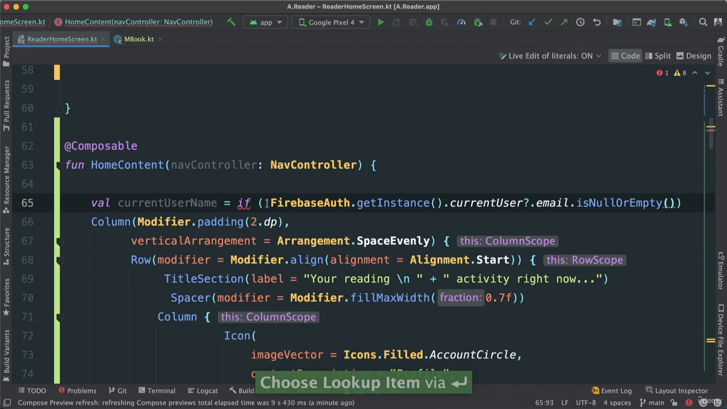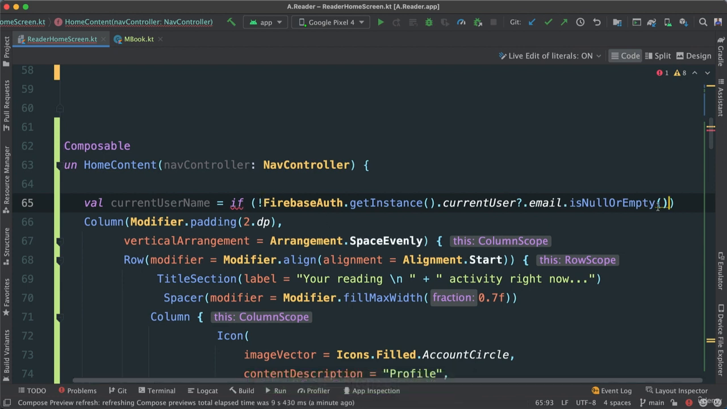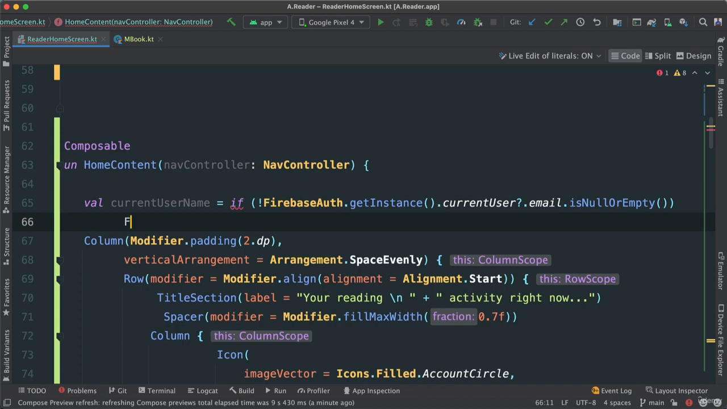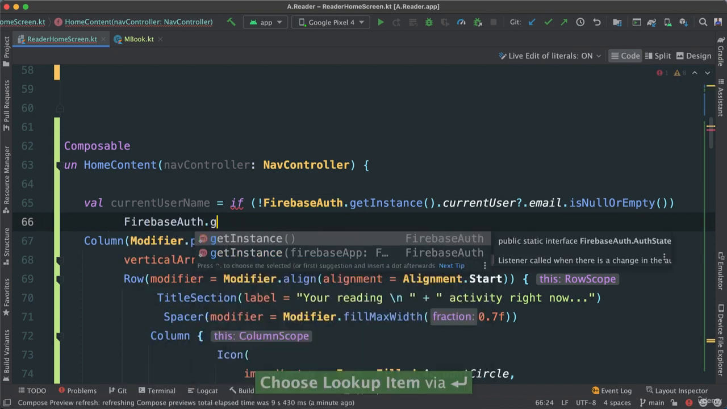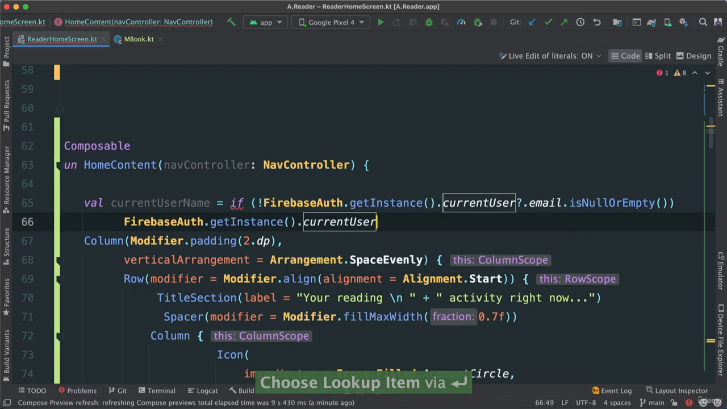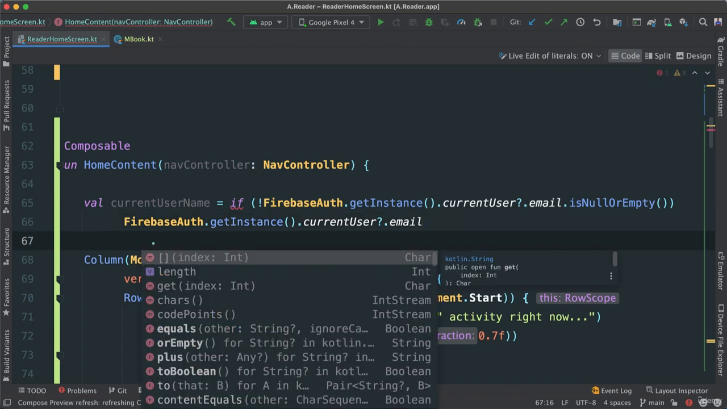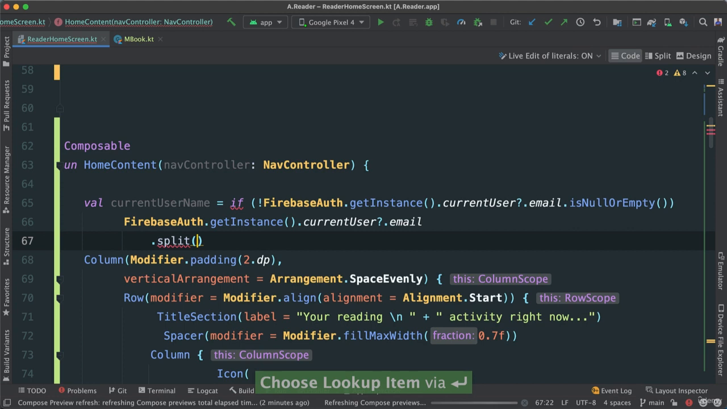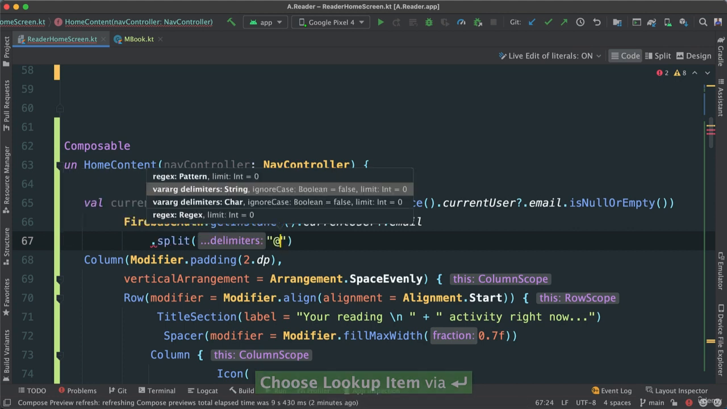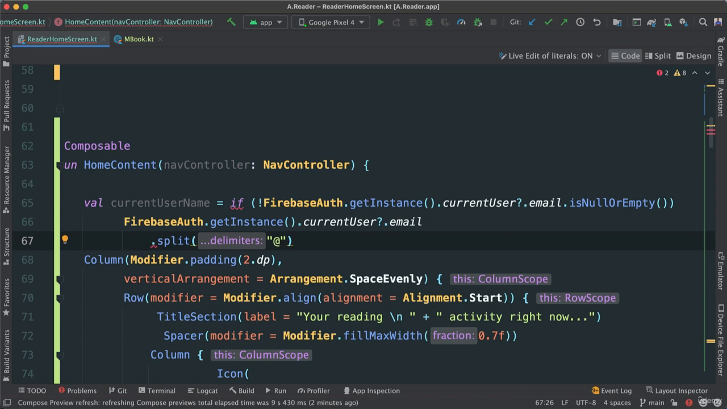In this case, if it's not, because we have this exclamation point there. If that's the case, then I'm going to get the Firebase auth again, getInstance, getCurrentUser. I'm going to get the email, right? And then what I want to do with that email, I want to split it by the @ sign, so I can get just the first index of all of it, meaning in this case, if the email is me@gmail.com, I'm going to split by @ like this, so I can just get me.